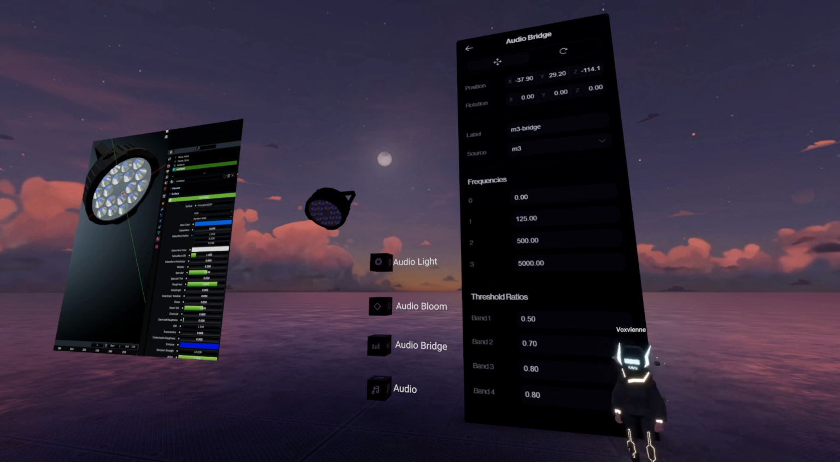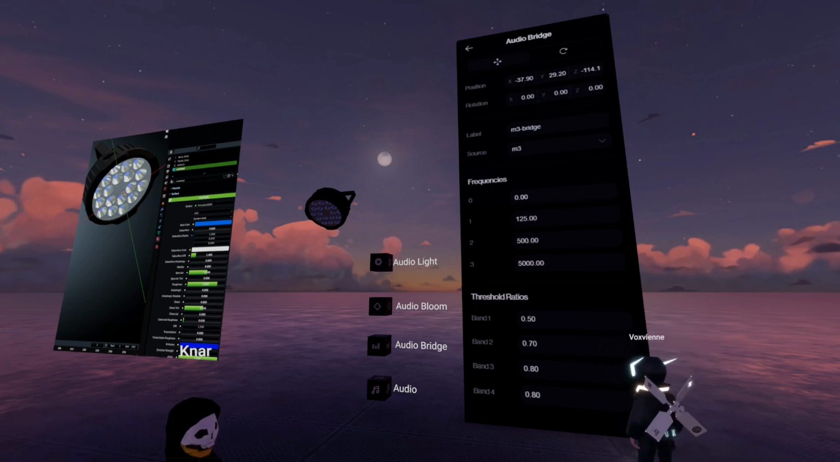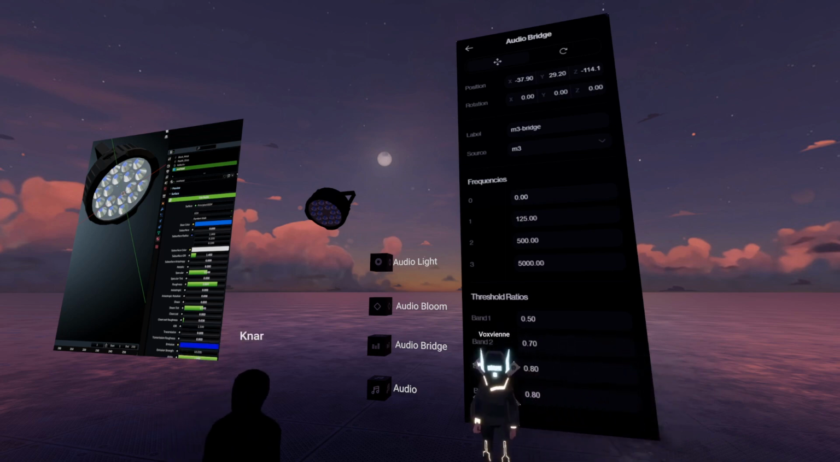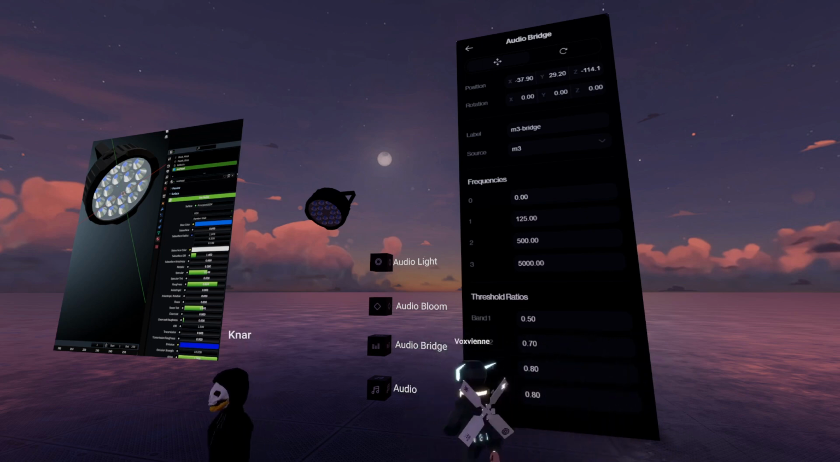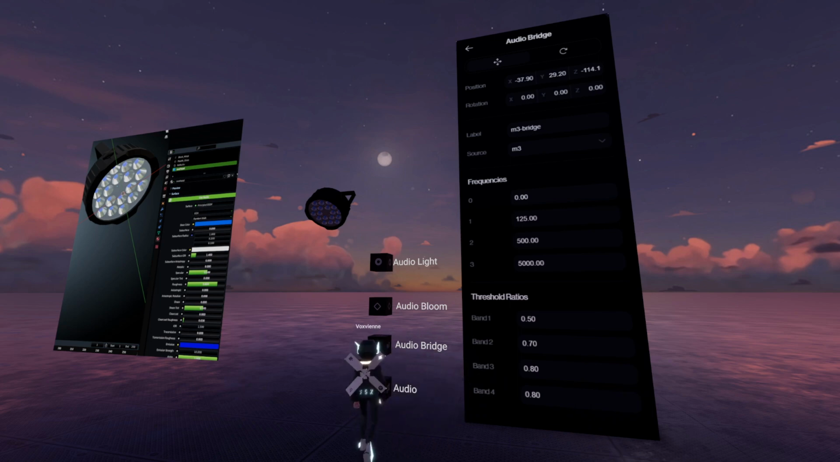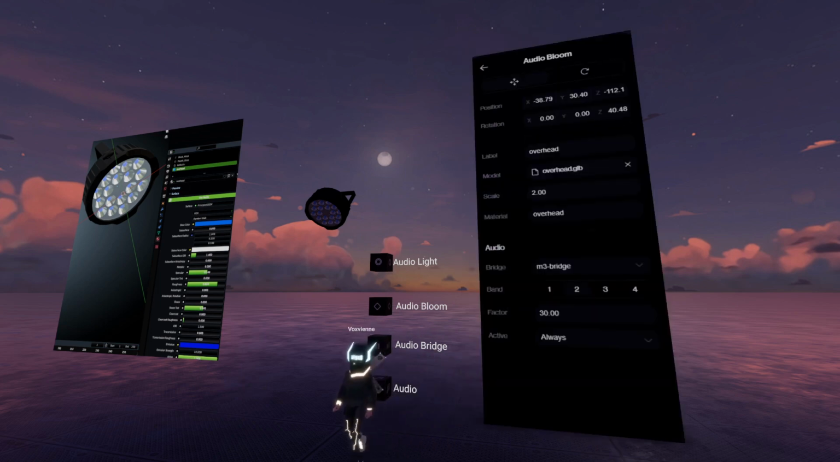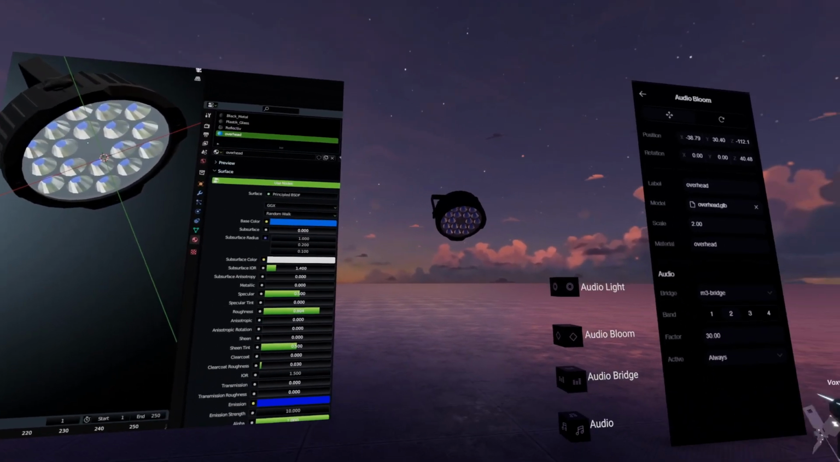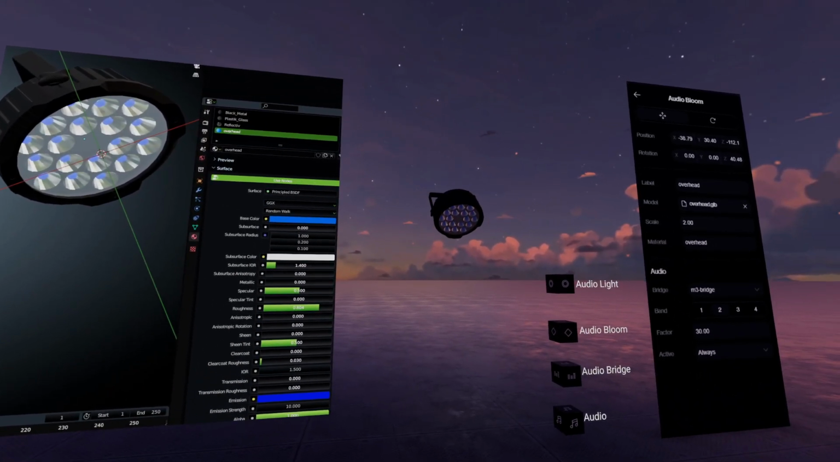Okay, so that's pretty much it. And the audio bridge you also should give a name, because the name of the audio bridge itself will later be necessary for all the other apps you use. So just name it, and the next step is adding the Audio Bloom app. In this Audio Bloom app, you add the model you just modeled with the material in it. You load it in like in a model app.